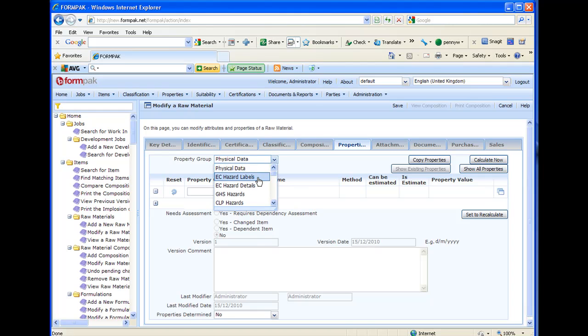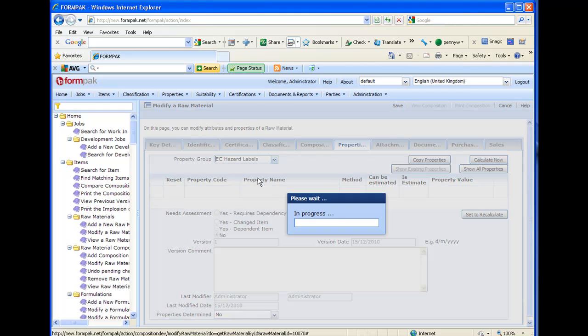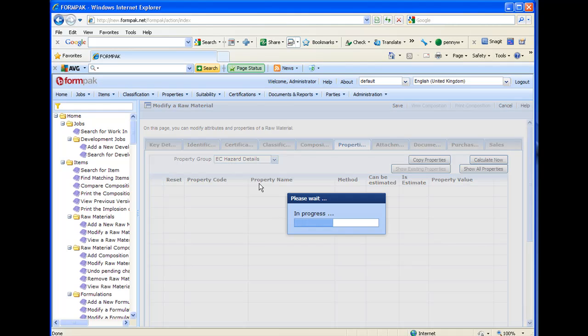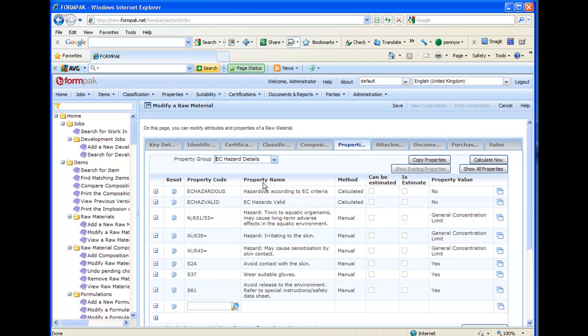Property groups contain properties which may depend on the values of other properties which potentially are in other property groups. Now these are calculated properties. Examples of this are seen in the EC hazard labels and the EC hazard details property groups, and many others. In order for the values of these kinds of properties to be known, a property calculation has to be performed.